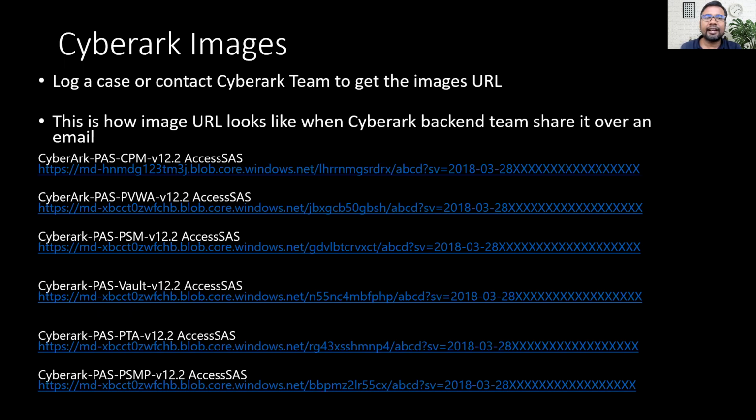First of all, to get all the CyberArk images, you have to reach out to CyberArk sales team or open a support ticket. So within generally 2 to 3 business days, you should receive the following URL from CyberArk. And once we have all the URLs, then you can move on to the next step.